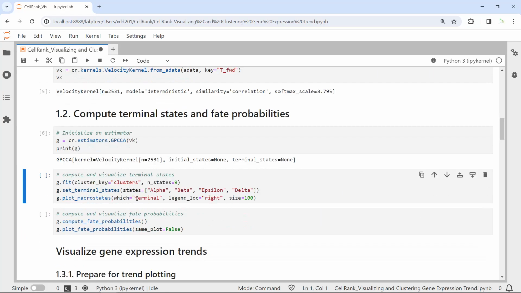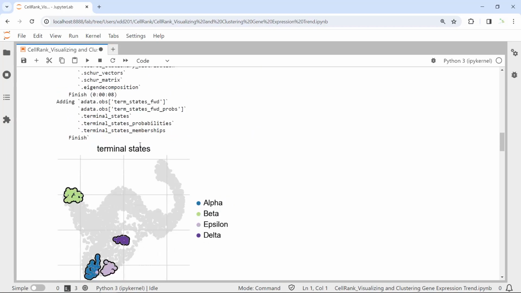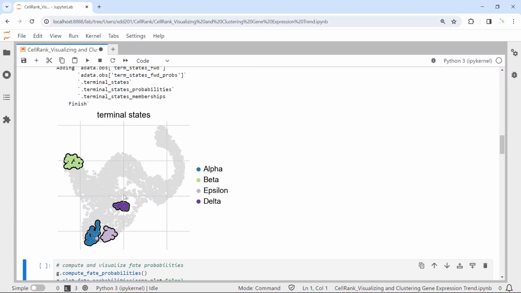Then we can compute and visualize the terminal states. So in order to repeat the previous analysis, we need to set the number of states as 9. Then set the terminal states as alpha, beta, epsilon, and delta. And also we plot the terminal states to confirm 4 terminal cell types. We can run this code now. So you can see now we show 4 terminal states: alpha, beta, epsilon, and delta.